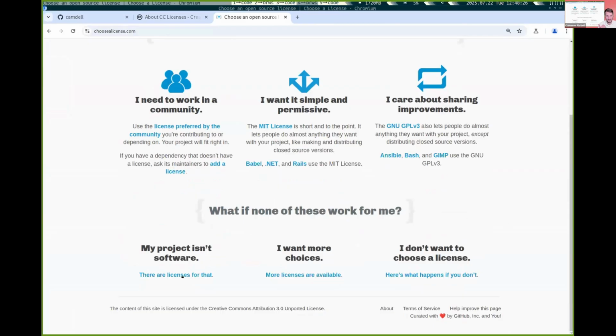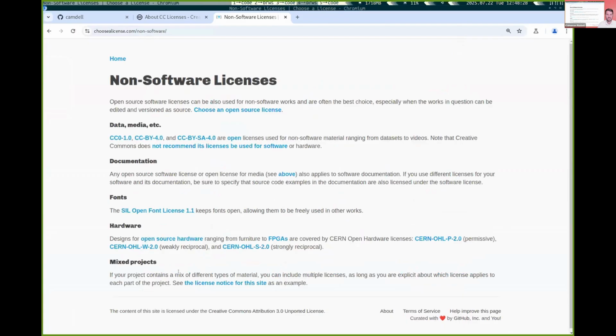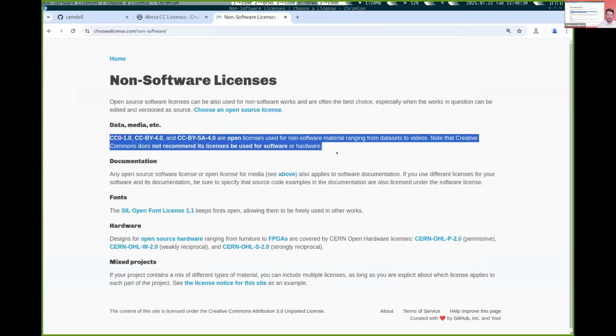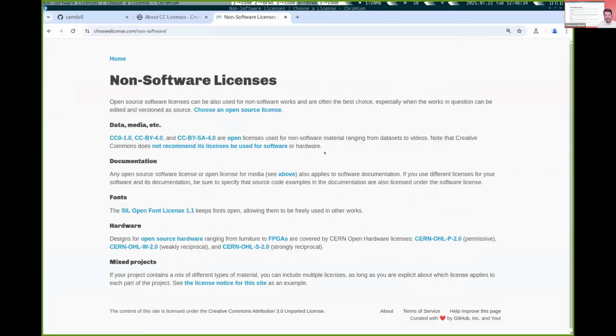And of course, if your project isn't software, Choose a License will actually show you and direct you towards some of those Creative Commons licenses. I will say, if you have a mix of both software and data in a single repository, you can license the data under a Creative Commons clause, and you can license the source code under a different type of license. So you can have multiple licenses within a single repository.